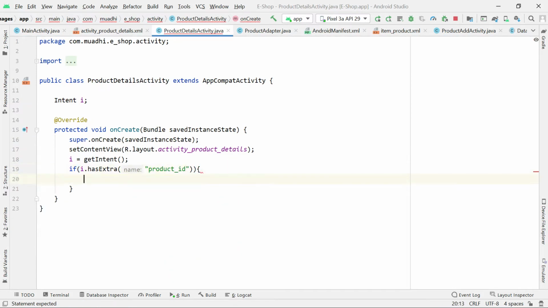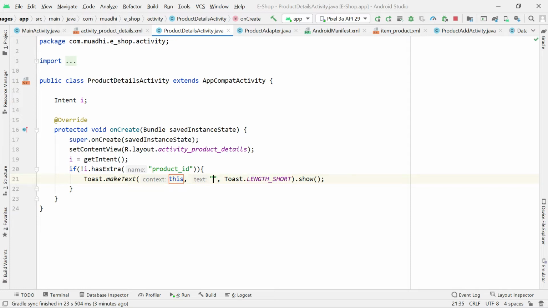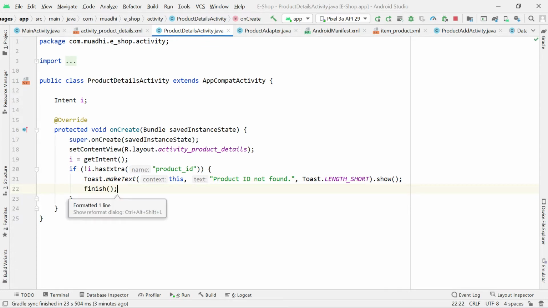If it does not have it, I'm going to check for the opposite like this. If it does not have it, then I'll make a toast. I can say maybe product ID not found, because this activity is based on a single product ID. So after, I have to close by simply putting finish. This finish will return the user back, so it will close and not allow the project to go ahead.